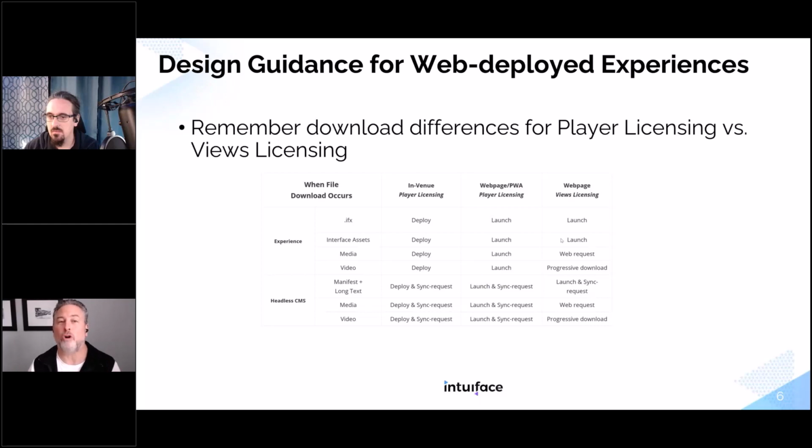Views licensing will load faster. The user experience will be better because they're seeing things more quickly and may be able to interact more quickly. On the other hand, Player licensing makes for a much more resilient application that can even go offline if you lose a network connection. Maybe it's not even the point to be offline, but it is resilient if it does. Okay.